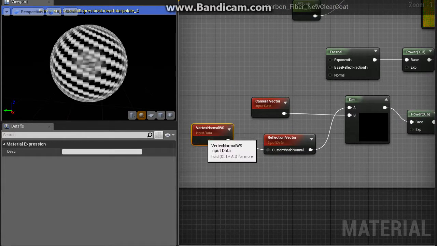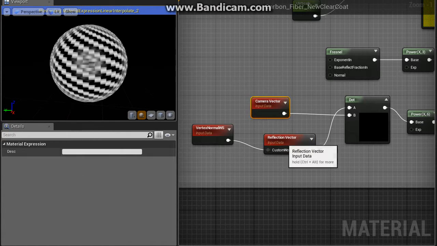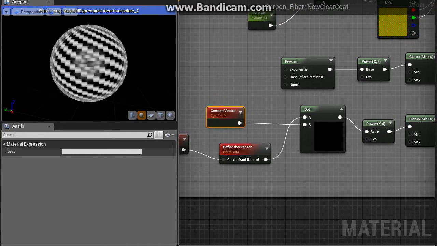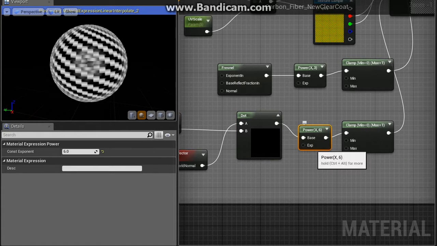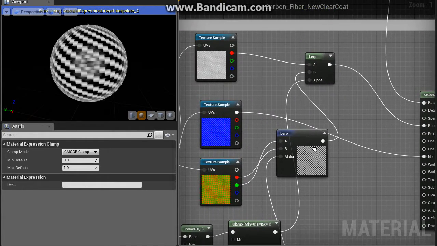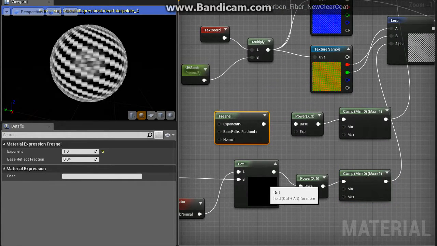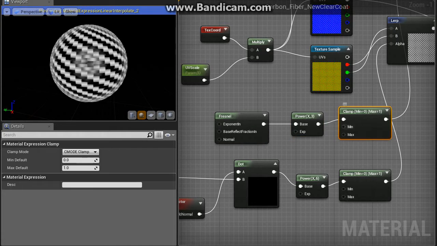To do that, I used our vertex normal world space, put through our reflection vector to get a reflection vector, and we use the camera vector. I got the dot product of that, powered that by an exponent of 3, and then clamped that from 0 to 1, to create a mask. For the other mask, we used a Fresnel, did that to a power of 3, and clamped that from 0 to 1.